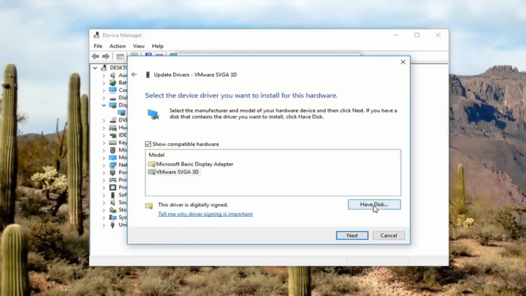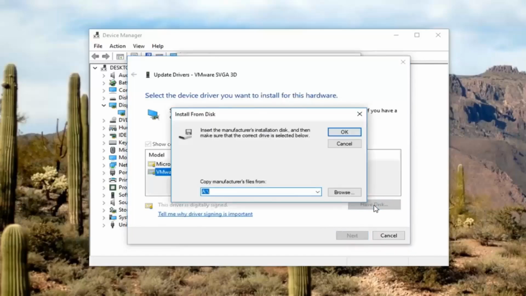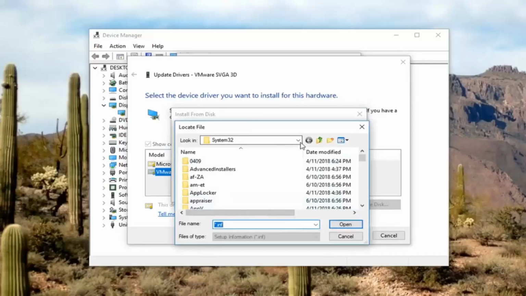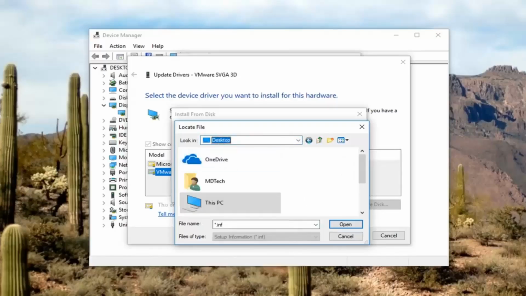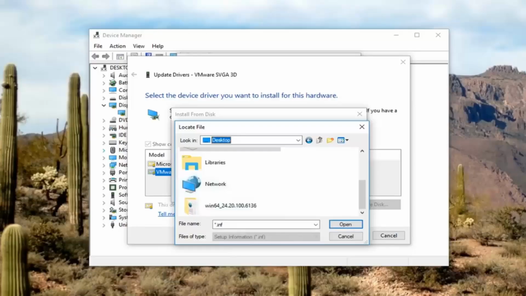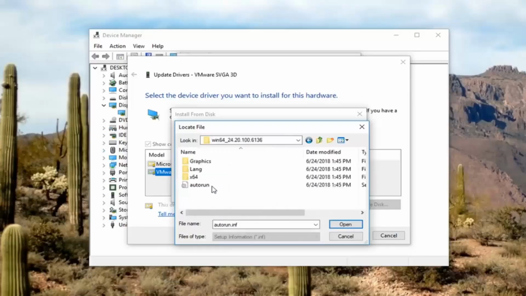Now you want to left click on Have Disk, then left click on Browse. Now I'm going to back out of here, using the menu to go to Desktop. That's where I put my folder. I'm going to scroll down until I get to the folder that I extracted, and double click on that. I'm going to go underneath the graphics folder and select the IGDH64. That's what most people should see here.